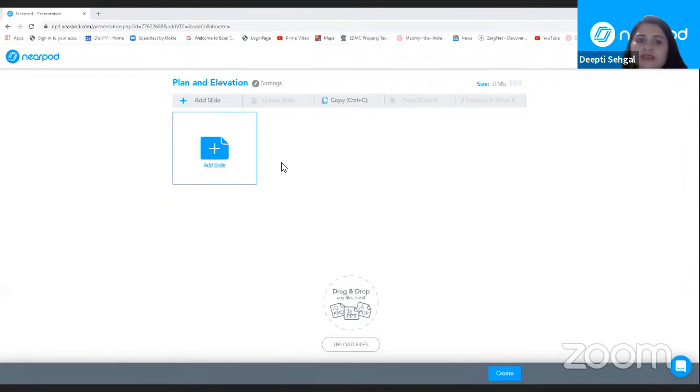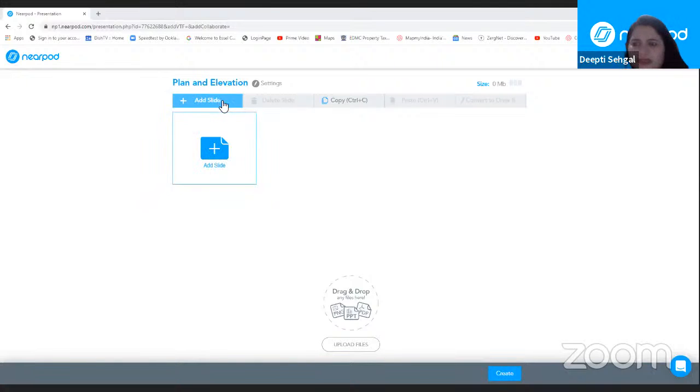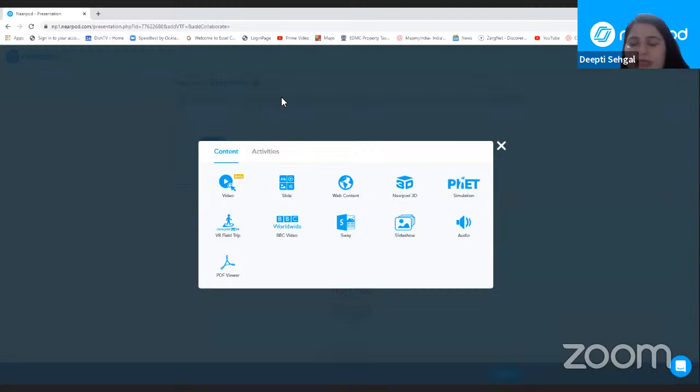For that, teachers, you can see when I'm hovering my mouse over it, it is showing add slide. So you have to click on add slide. You can click on top also or here also, both the ways, anyway. So I am clicking on this bigger rectangle and clicking on add slide, just one click. So when you click on add slide, it will show you the various content available here.